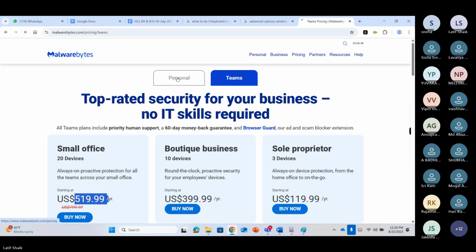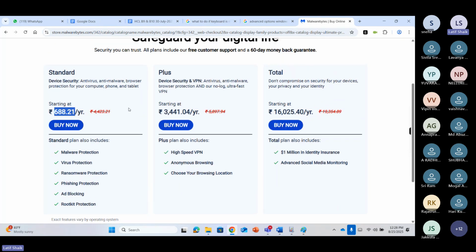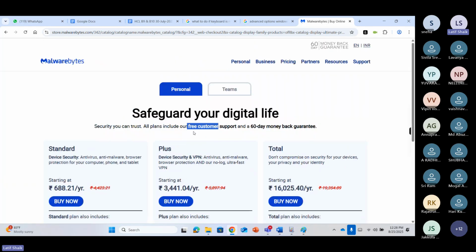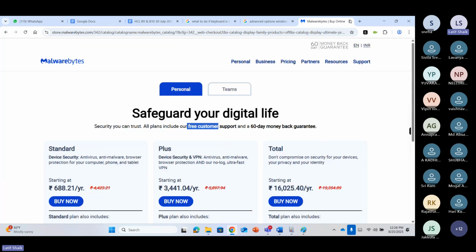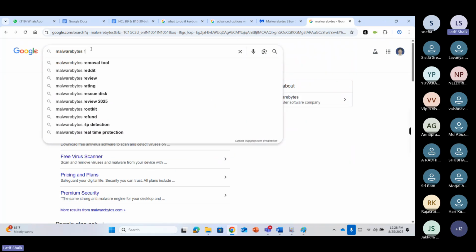Personal, it is per year. The starting cost is shown as very low, but of course you can buy it, or otherwise you can go with the free trial version. The basic trial version also provides some kind of support. While using Malwarebytes, you can directly scan the registry, just a registry scan.